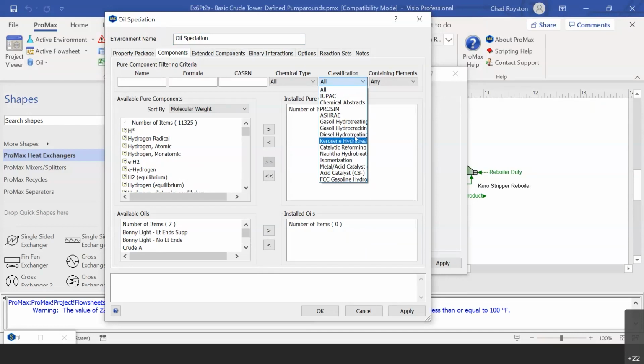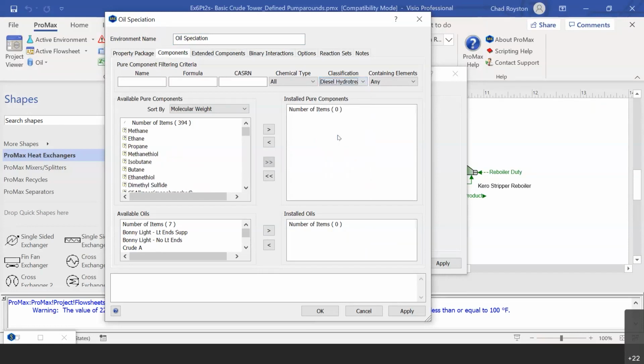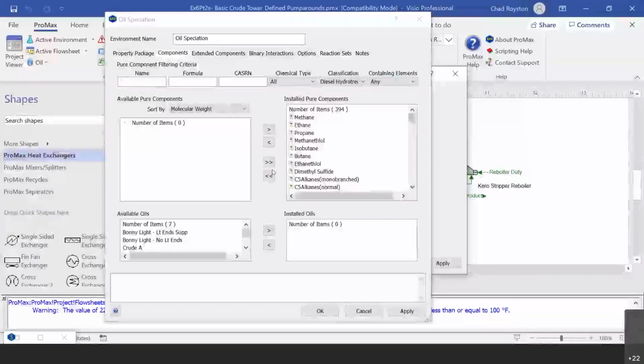So let's take diesel hydrotreating. Okay. And let's enter those in. Okay, so we've got a lot of components, and that's one reason I want to do this on another flow sheet. Okay, yeah, so we have 394 components, and so these are actual chemical species. Okay, and so we've defined it, we've given an equation of state, given the components. Click OK.